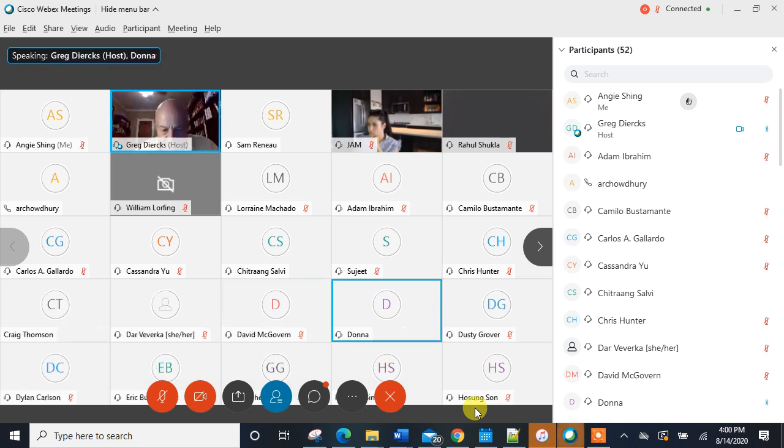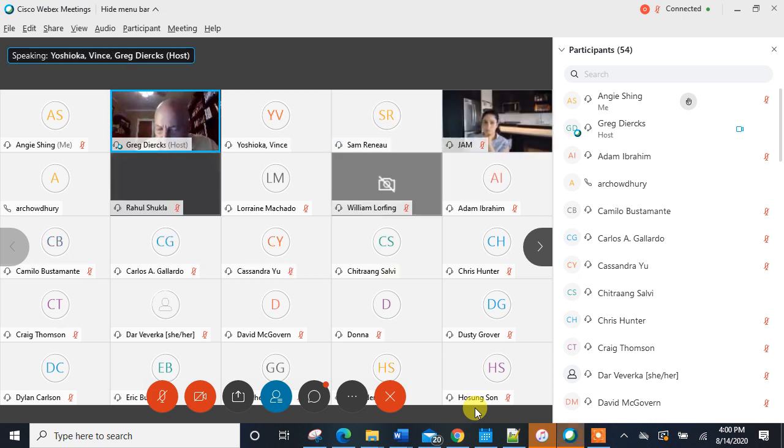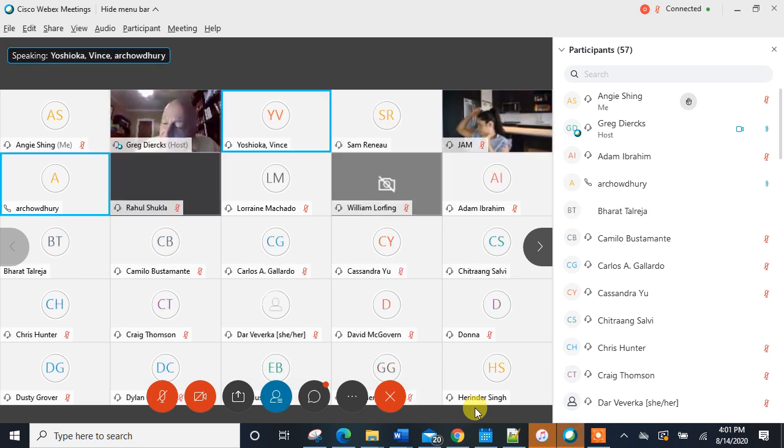I'm going to need to mute some folks here. Hold on just a second. Yeah, there is a debug feature that you can turn on. Hold on just a minute, please, because I've got a lot of background noise.